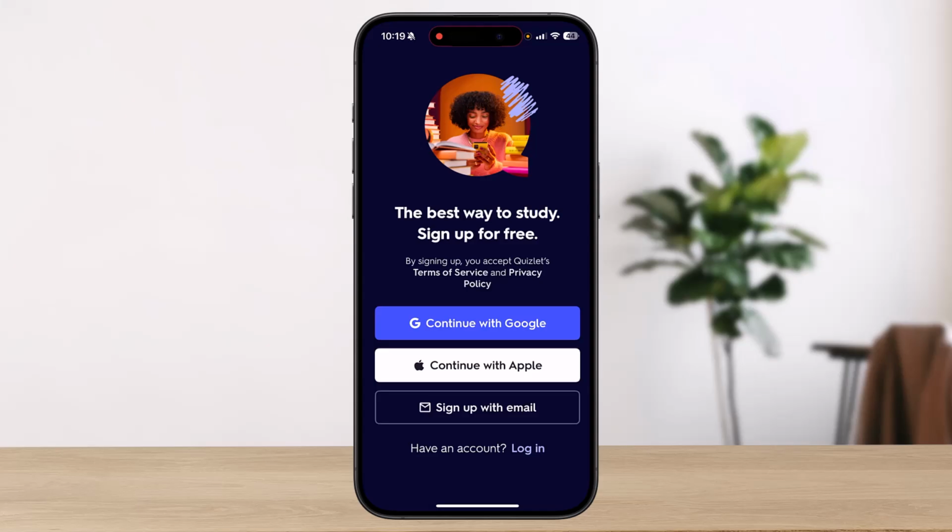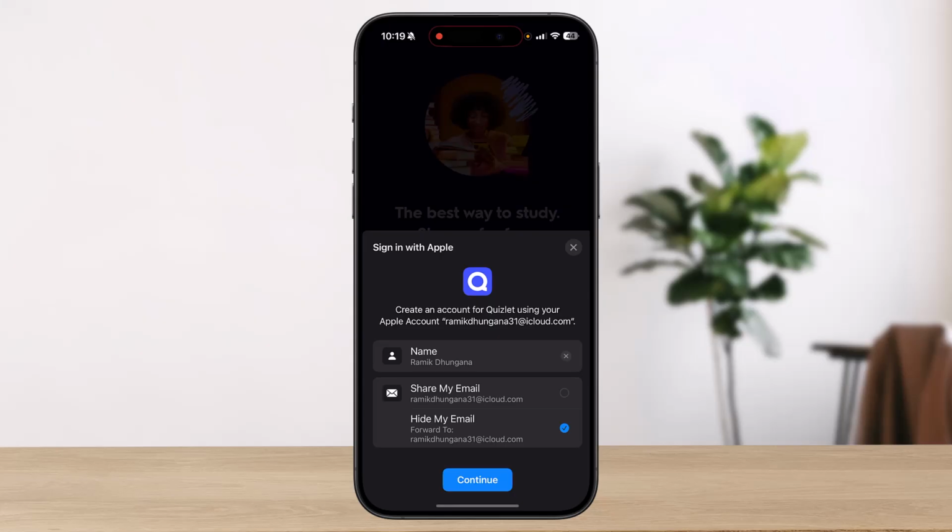Now your interface will look somewhat like this, where you'll have to basically create an account by one of these three options right over here. So you can either create an account using your Google account, your Apple account, or you can also sign in using your email address. So for now, I'll simply open an account using my Apple account and then tap on the option continue.